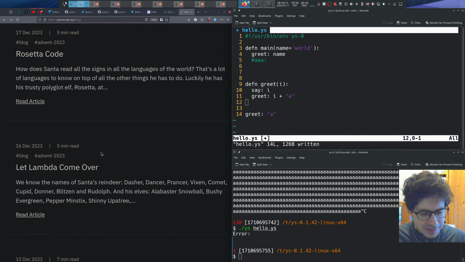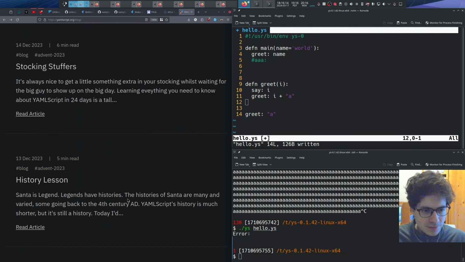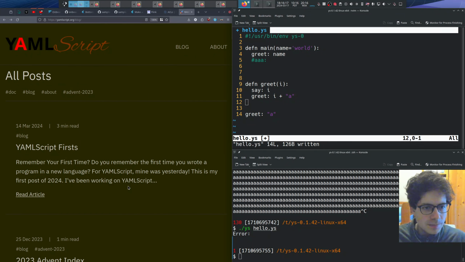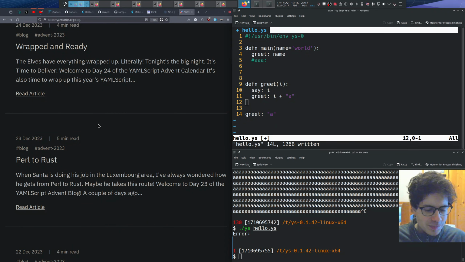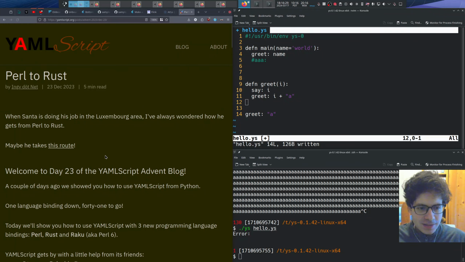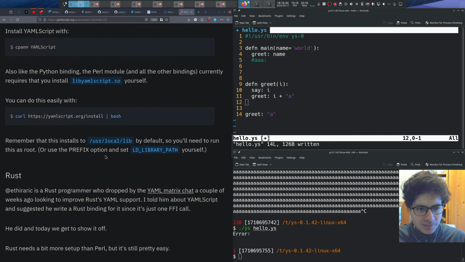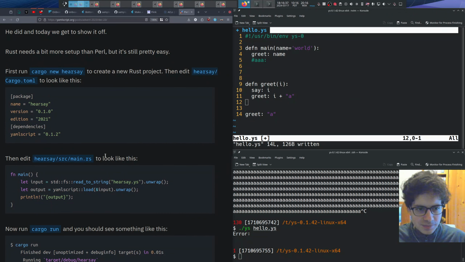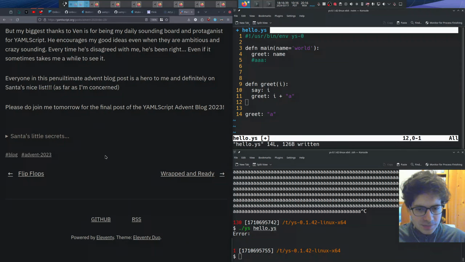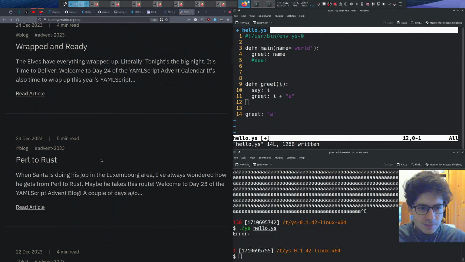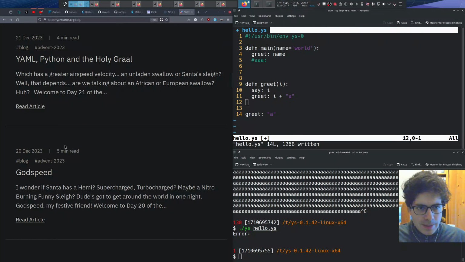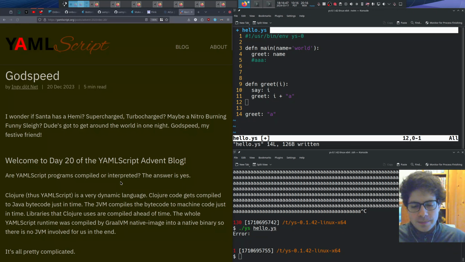I don't like it, and that's why it's funny. So this is why I'm going now in the stream, because I don't like this at all. Still, no documentation. So Perl to Rust. Godspeed.